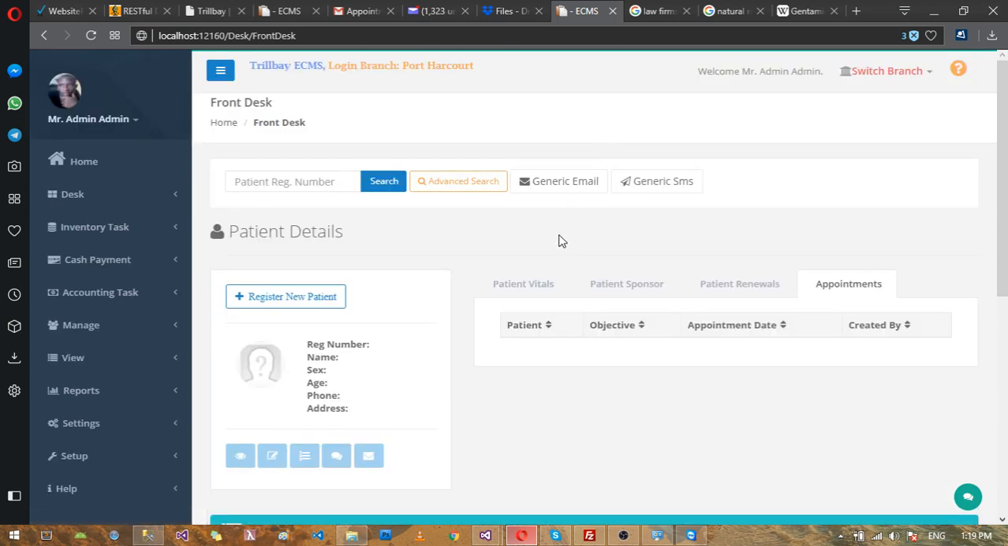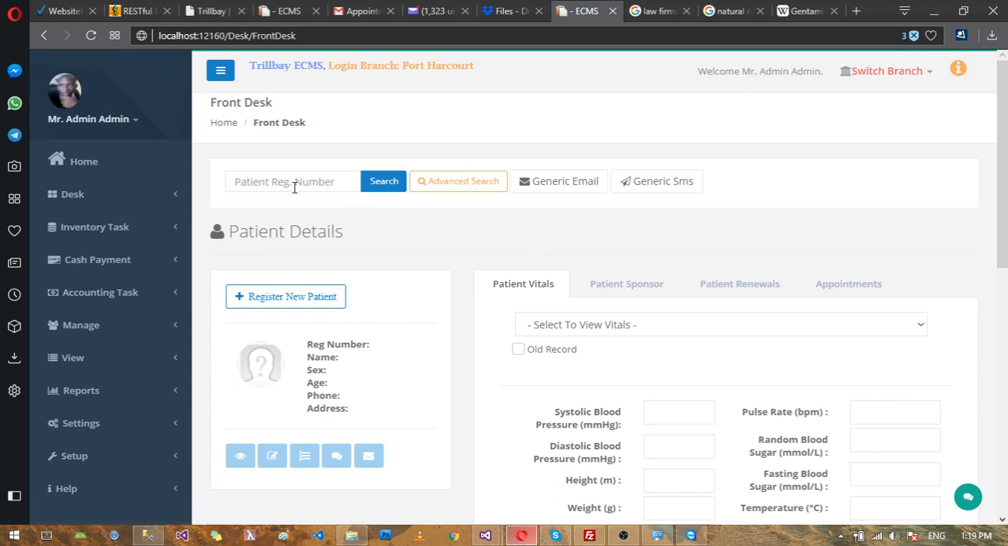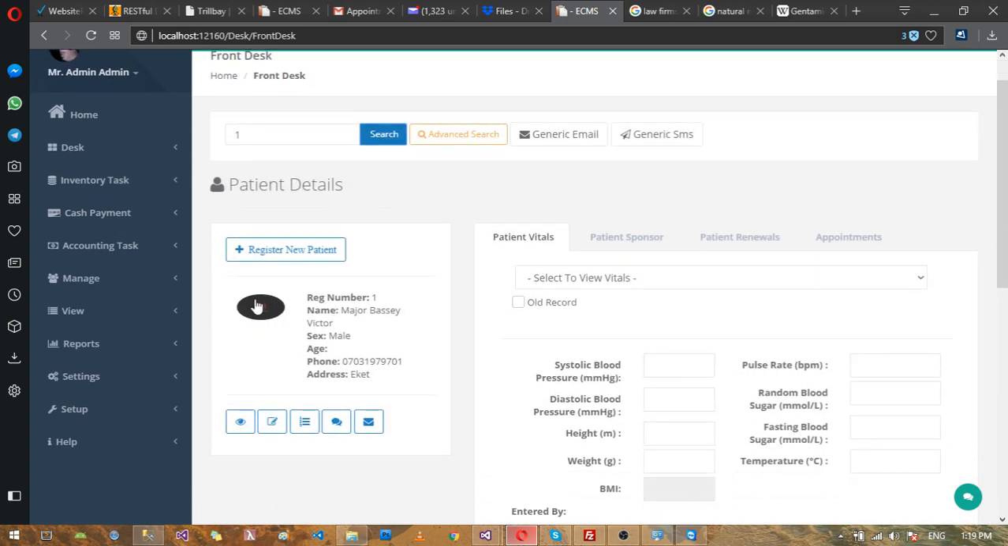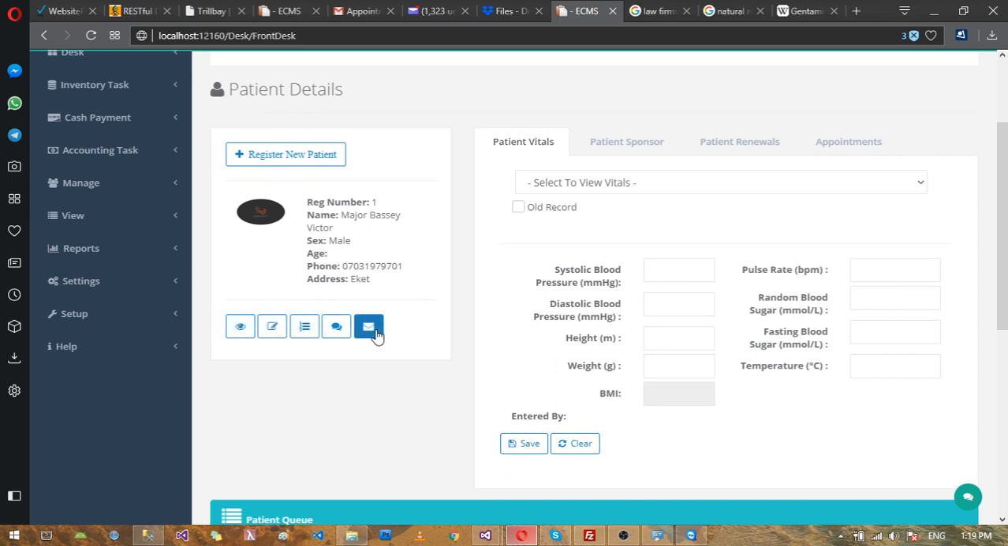So first of all, let's do a search first. I'm going to search for patient number 1. Patient 1, then search. Once I search, the patient's image will appear here, then a few details will appear here: registration number, name, sex, phone, and address. Then these buttons here would be enabled.